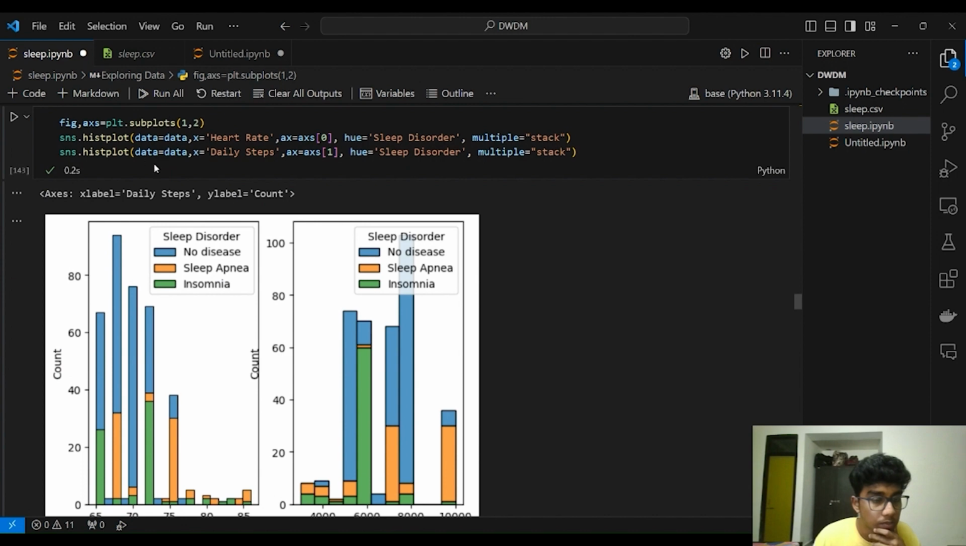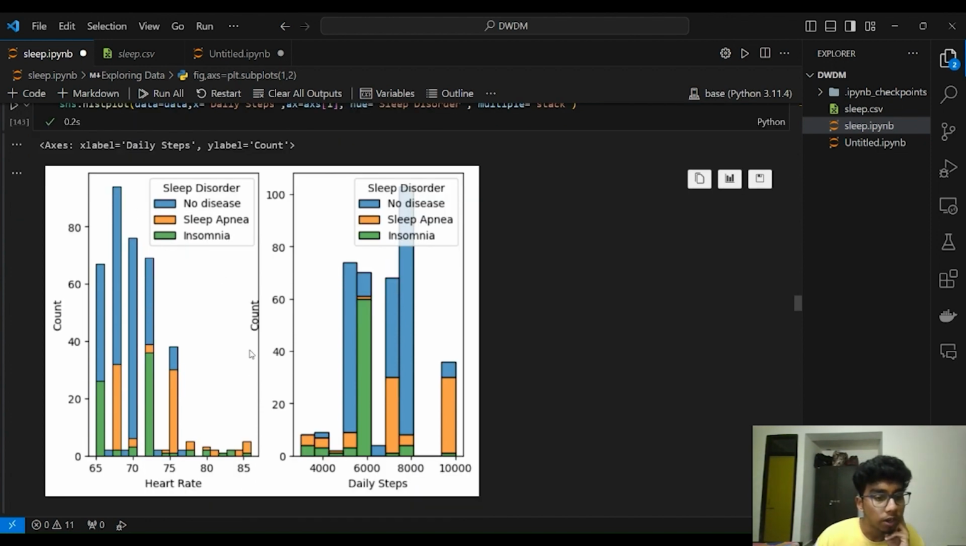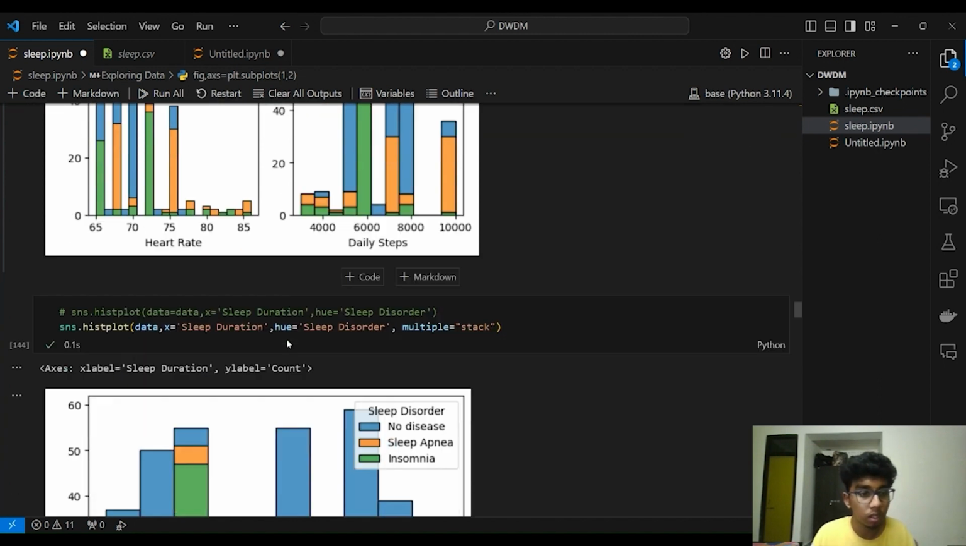Now let's plot subplots regarding heart rates and daily steps taken by the person. On analyzing heart rate, we can see that people with heart rate of 65 till 75 have no disease and sleep disorders. People walking from around 6,000 to 8,000 steps are not having any disorder.